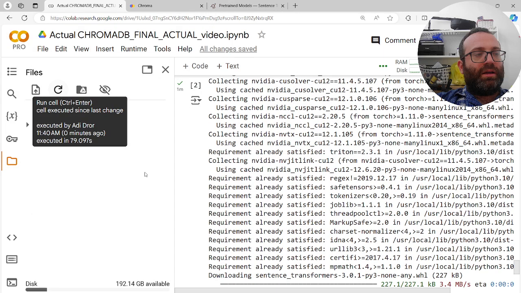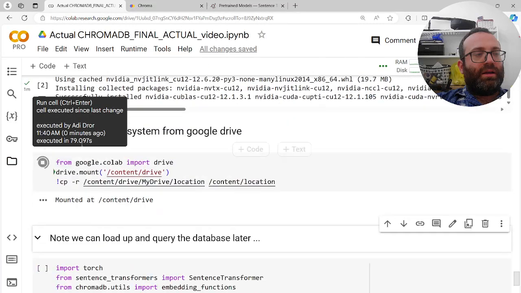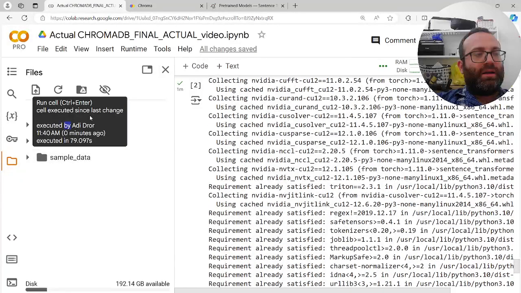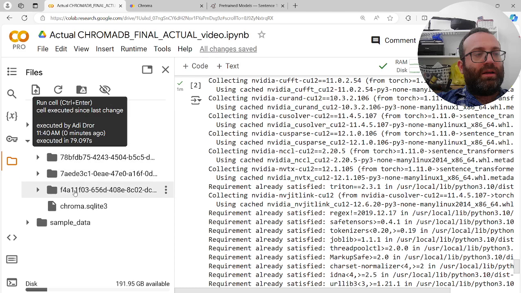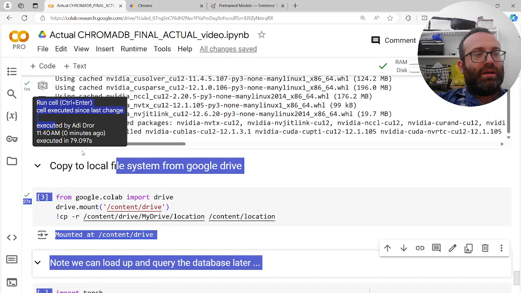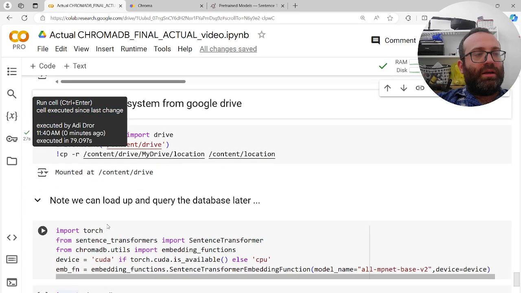If I do refresh, oops. Why is this stuck? Anyways, the location is here. I'm sorry, something's wrong with my keyboard. It's like automatically clicking. Okay, so now that we have the location, we can load it.